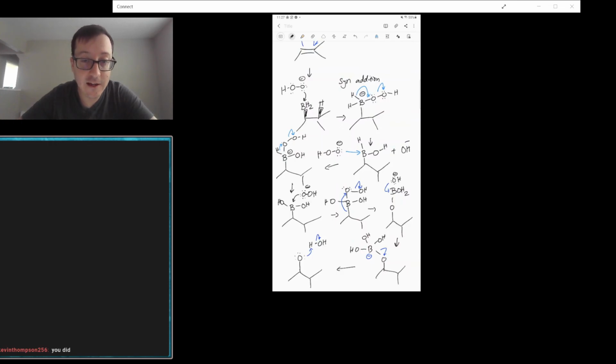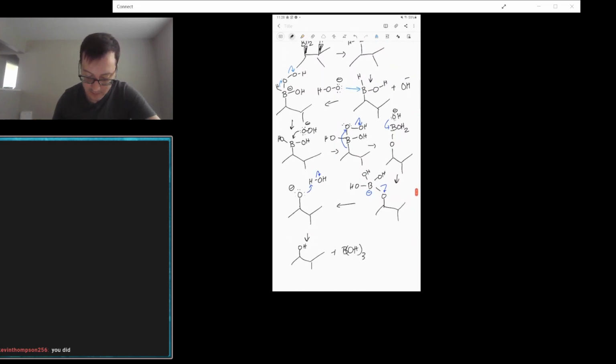We have a final hydroxide attack. Once the boron has four things, it's ready to let go of our negatively charged alkoxide, which then can protonate itself. So many steps for this. And then the last step is just the protonation, right? So we lose a leaving group, the O, the rest of our molecule of interest, and we end up producing our final alcohol, and we lose this trihydroxyboron. Ooh, what a mess, right?